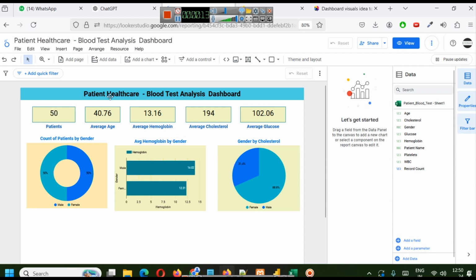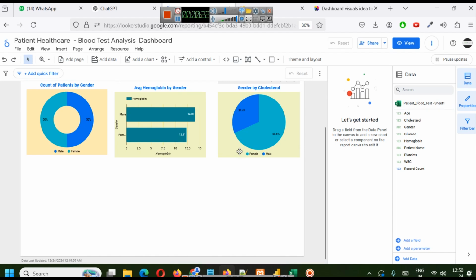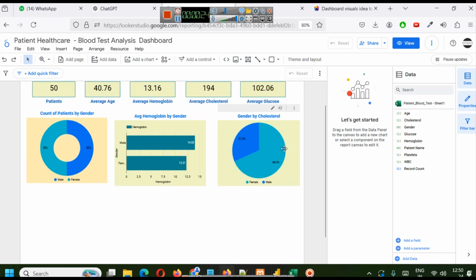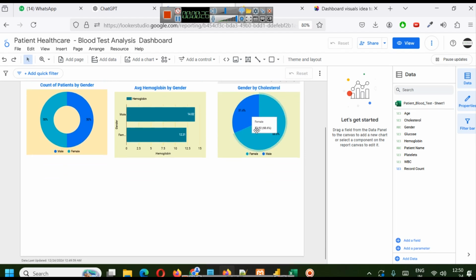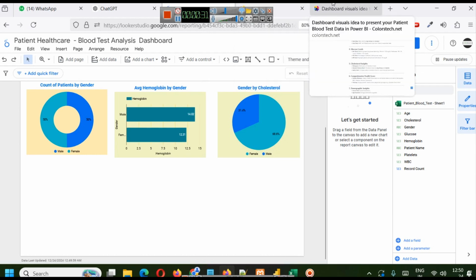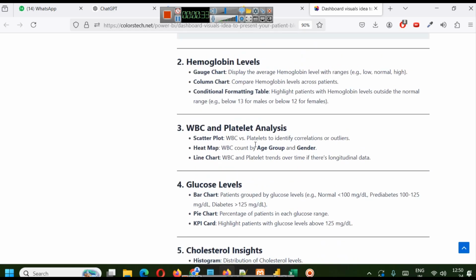So now we have patient healthcare blood test analysis dashboard. This is count of patient by gender, average hemoglobin by gender, and gender by cholesterol level. You can change your headings accordingly. Now the next thing that we will try to figure out is WBC and platelet analysis. The simple idea is to identify correlation of WBC versus platelet.